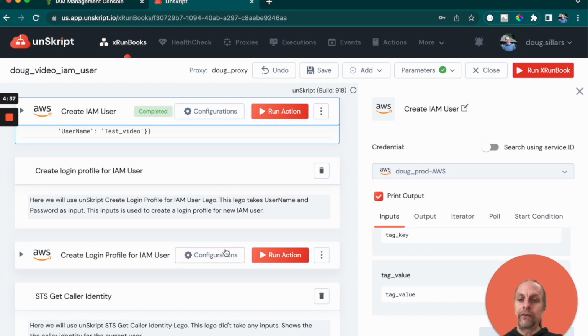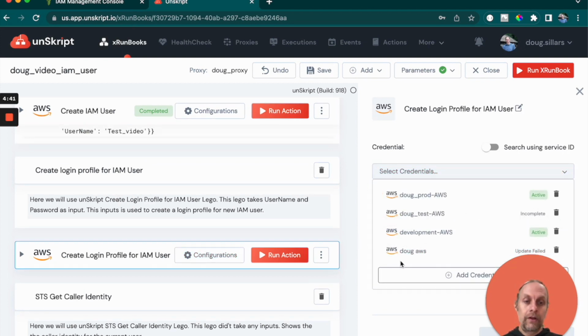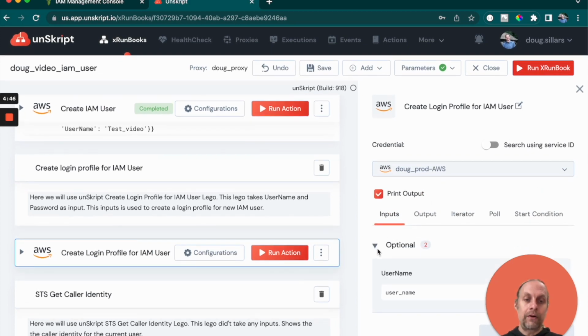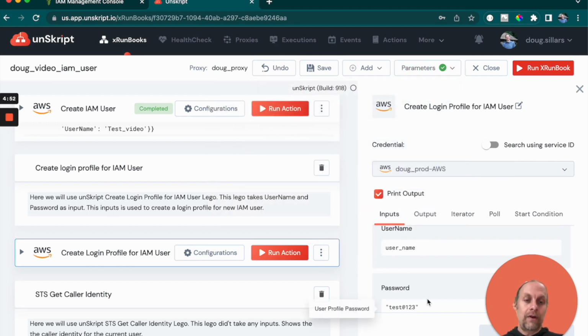IAM user. So let's look at the configuration for this one. Again, we need to set our credentials here. So again, we'll set it to Doug Production AWS, and then let's get these parameters. We're going to take in the username again, right? So test video, and we're going to give a password of test@123.